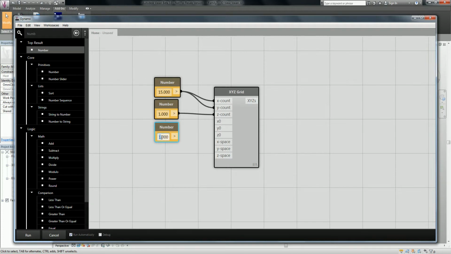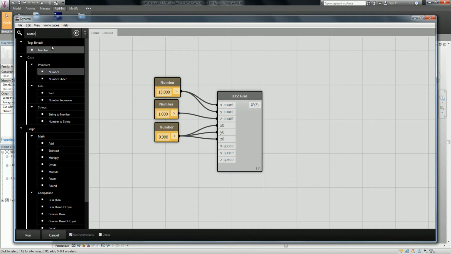For the origin of the grid, I'm just going to use 0 for X0, Y0, and Z0. I'm going to copy and paste the number component one more time and use this to control the X, Y, and Z spacing. I'm going to use an XYZ spacing of 5.